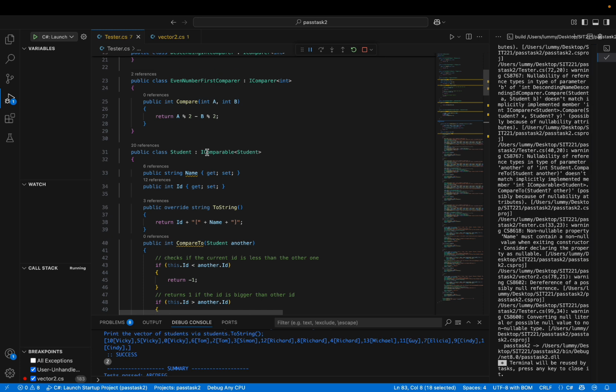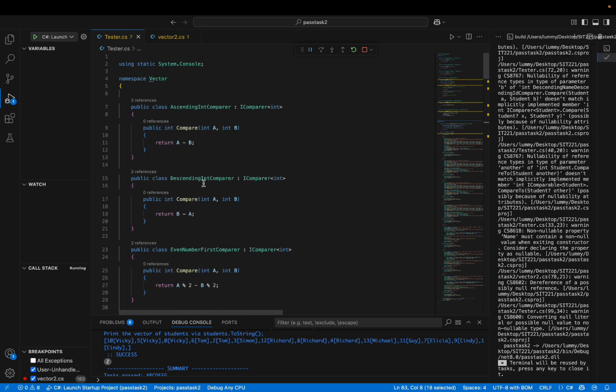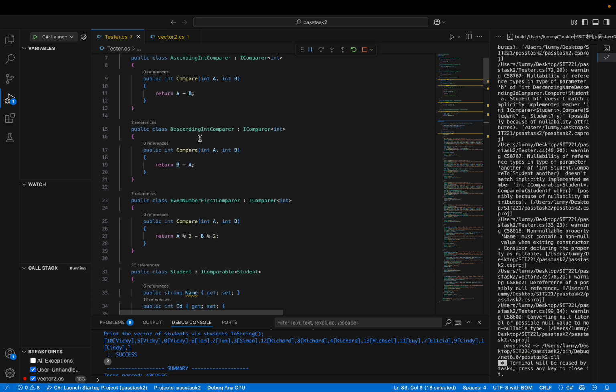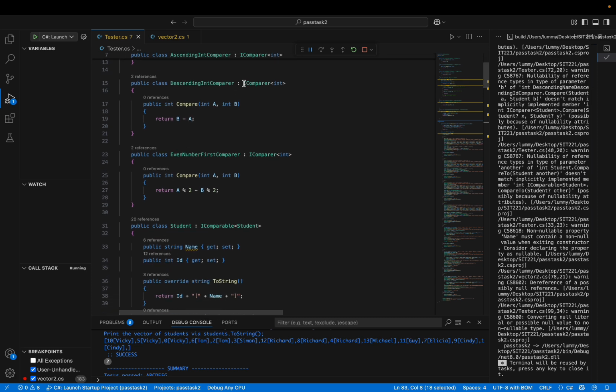For the tester class, we have a few different comparers that we use. The ascending and descending ones are pretty similar. Basically it uses the compare interface for integers, and we compare A to B. For example, if A was 5 and B was 2, the answer would be 3, which is positive, which shows that A is bigger than B, and therefore A should come after B. And for descending, it's pretty much just reversed.